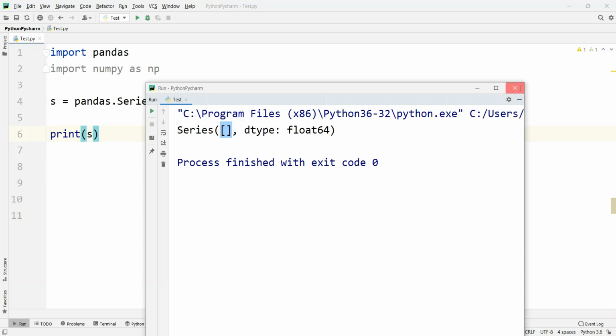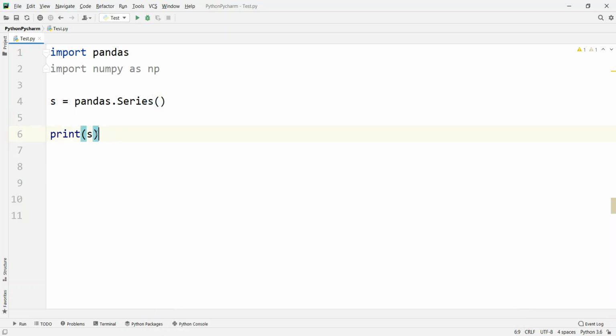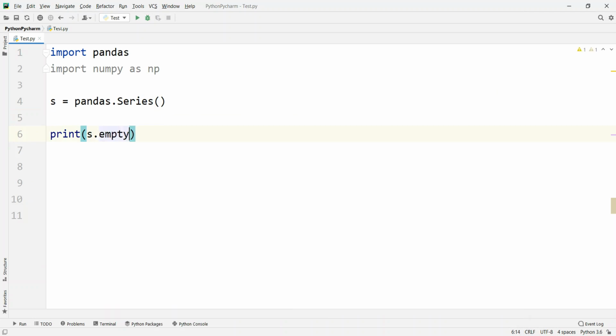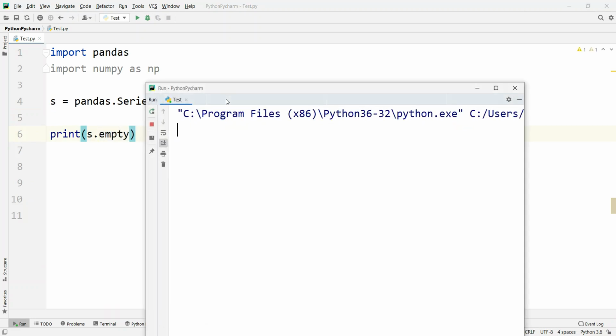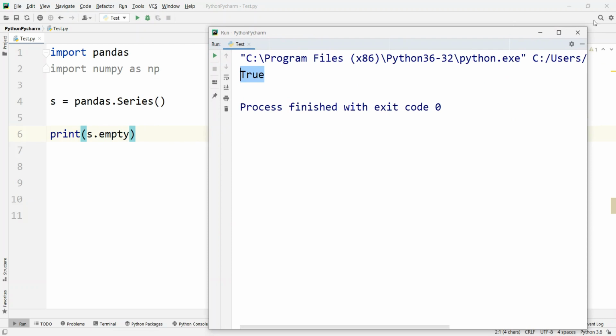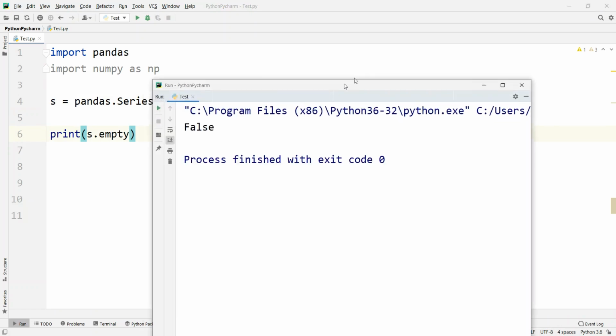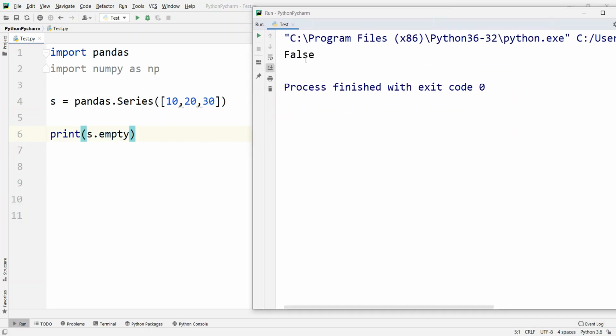Now when you use this property s dot empty, what output should we be getting? True. Why true? Because the series is indeed empty right now. Now what happens when you do have some elements? If I specify 10, 20 and 30 here, the series is definitely not empty and we are going to get the result false.